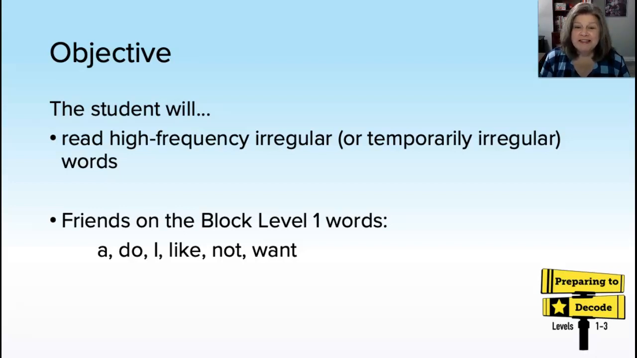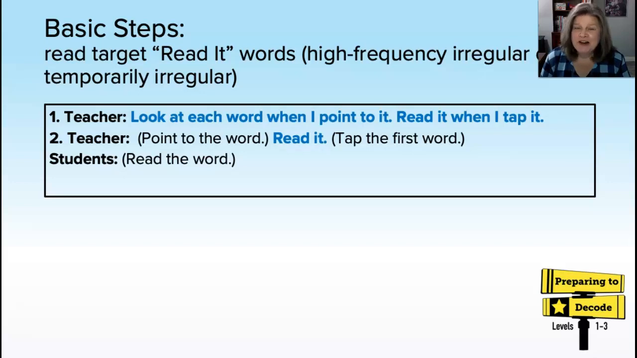2 of the words on this list, like and not, are words that eventually the students will know the sounds and the patterns to be able to figure out or sound out. But right now they don't have the skills to sound out those words. So they're in our list of high-frequency irregular words because they are temporarily irregular for the students. So the objective is the student will read high-frequency irregular or temporarily irregular words. We call these words read it words in our Friends on the Block program. Other programs may call them tricky words or sight words or some other term.